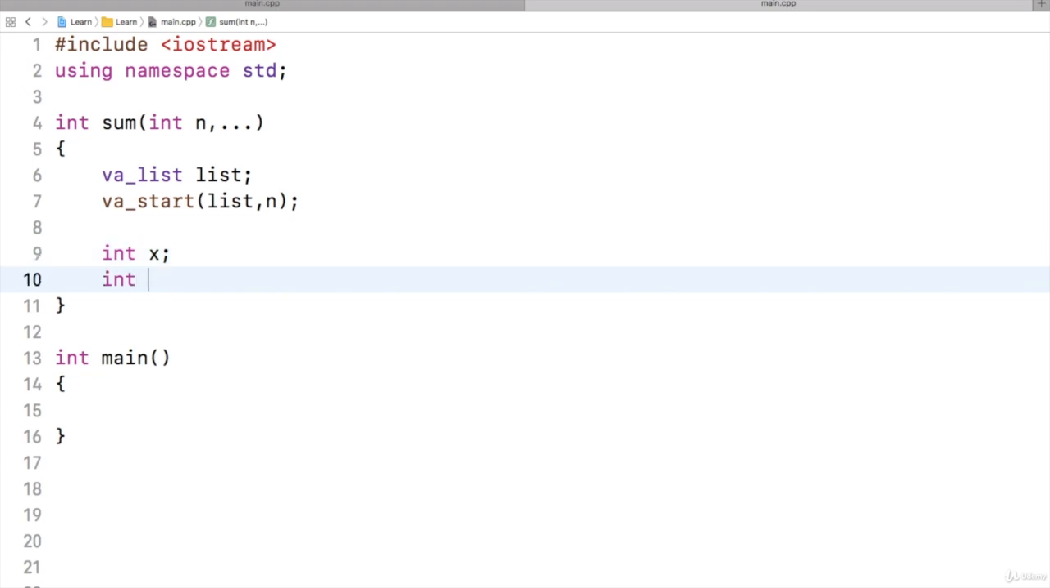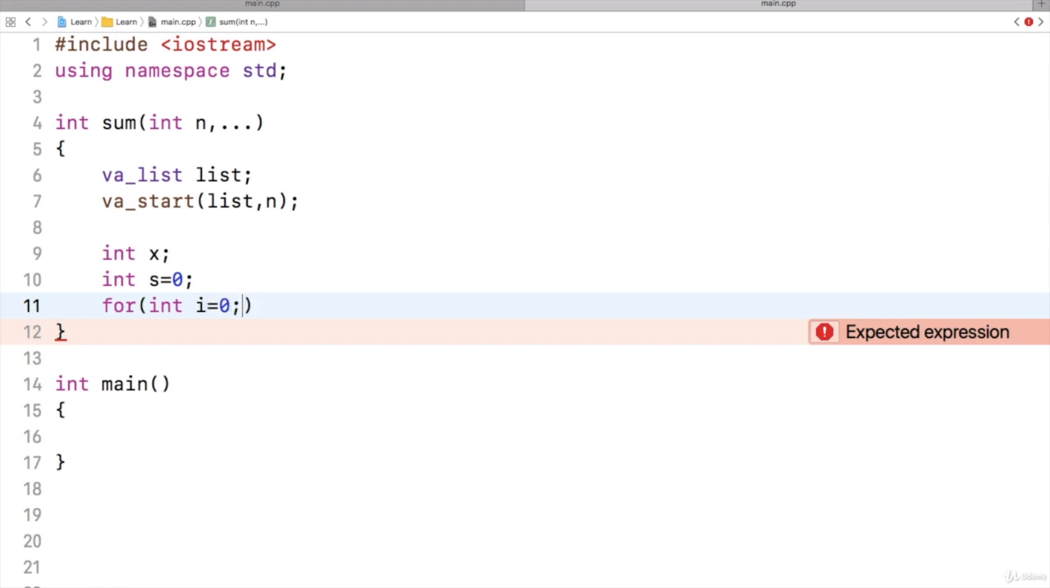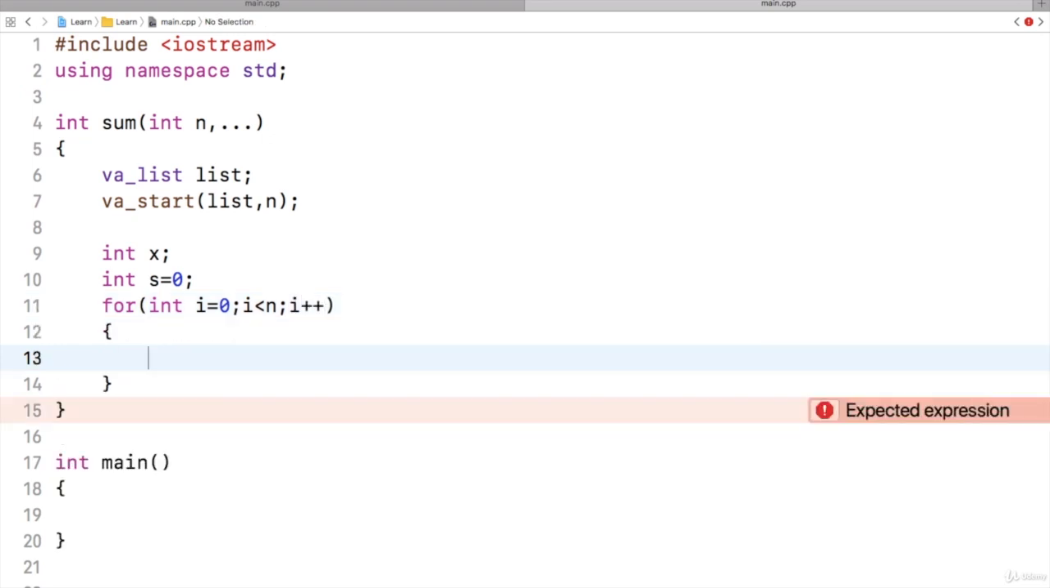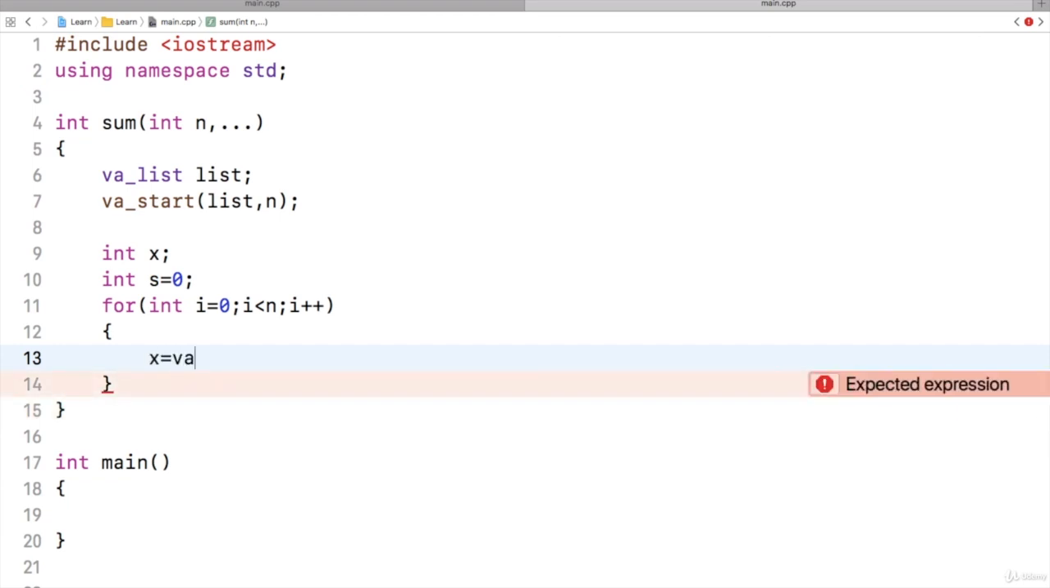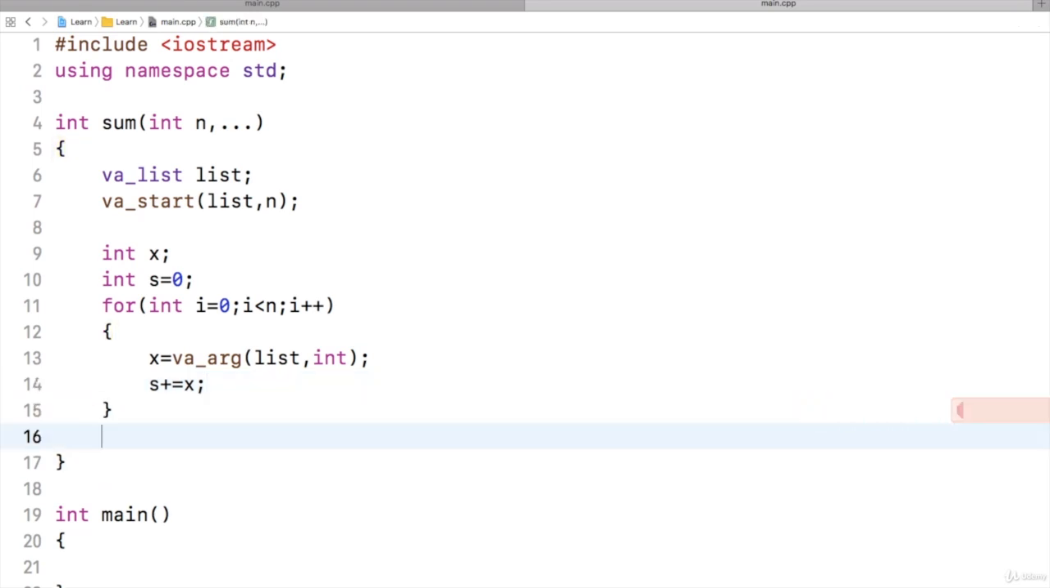Then for accessing all the elements, I will take some variable x and I will take one variable s, that is for finding the sum of all the elements. Then using for loop, I'll access all the elements. Integer I assign 0, as I know how many elements are there, that is I is less than n and I plus plus.